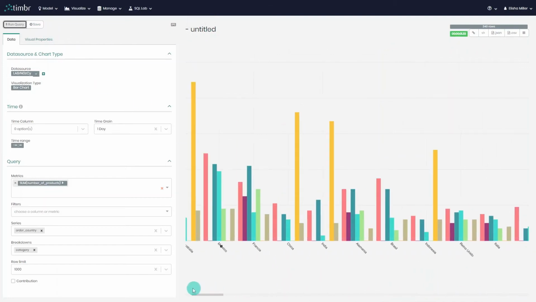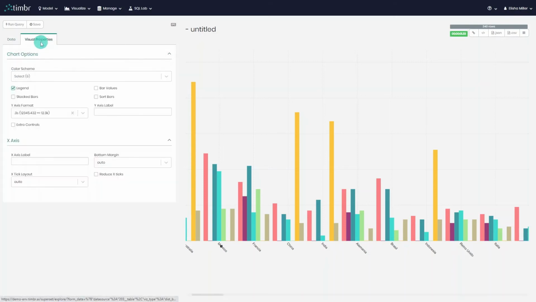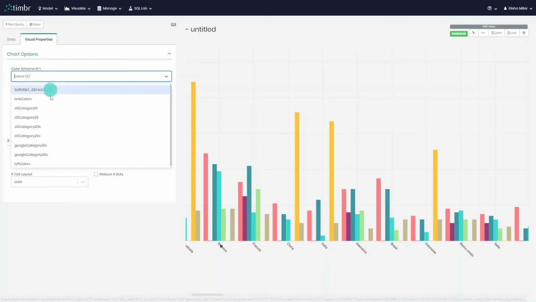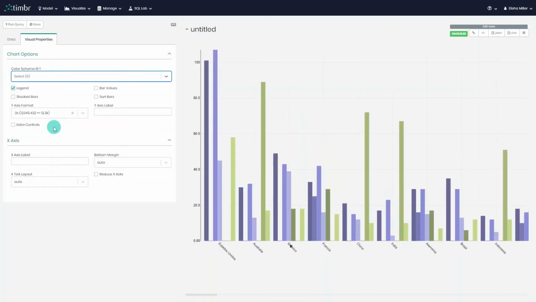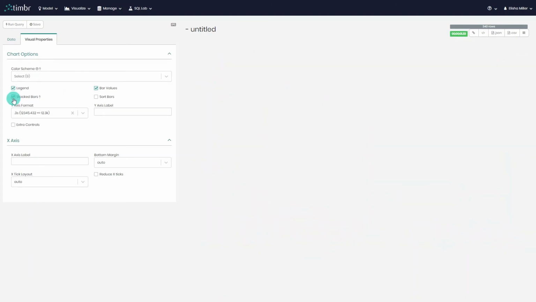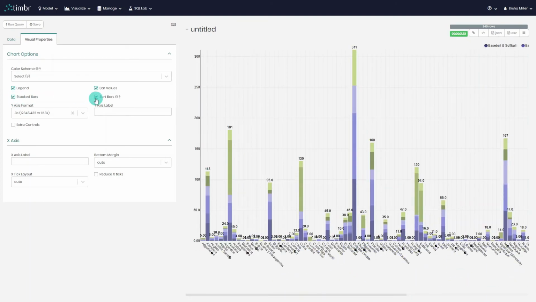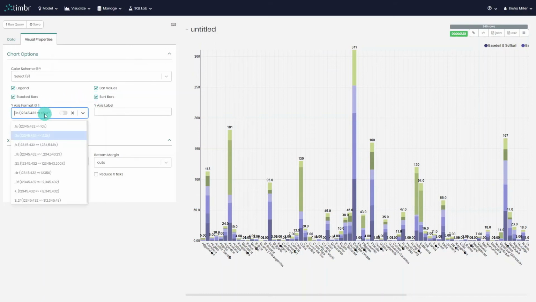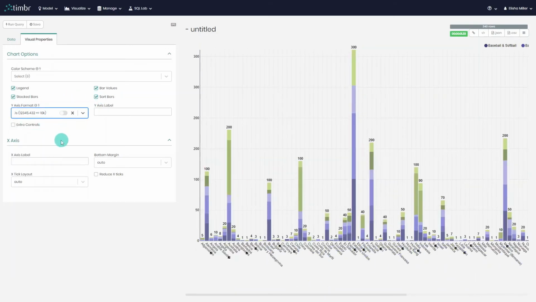The second main tab is Visual Properties. In this tab, we can change the design of the chart, for example changing the colors, adding or removing the legend, bar values, stacking the bars, or sorting the bars, in this case alphabetically. We can change the format of both X and Y, and we can also name both X and Y.